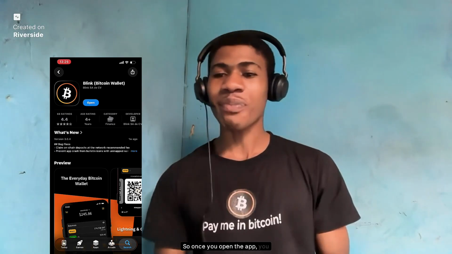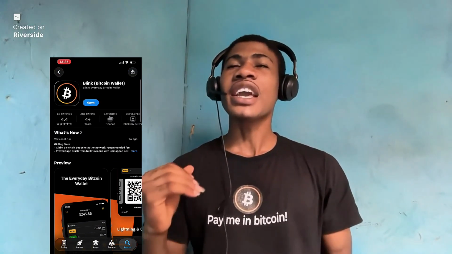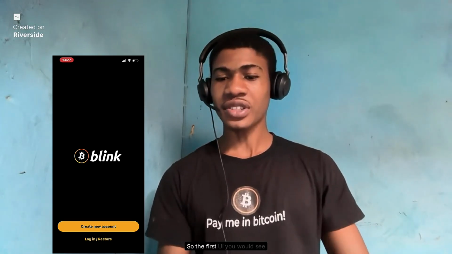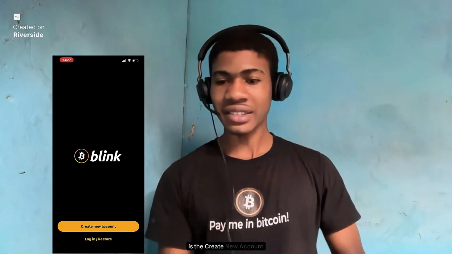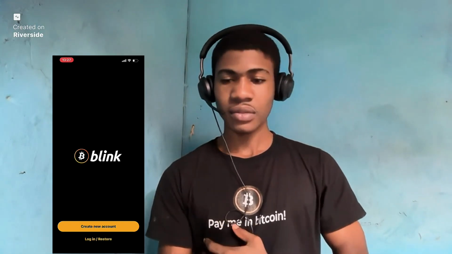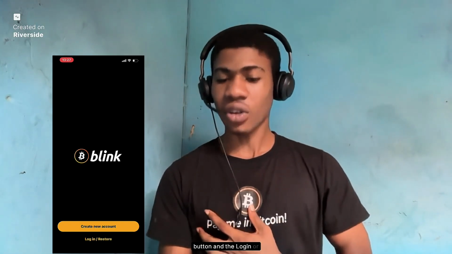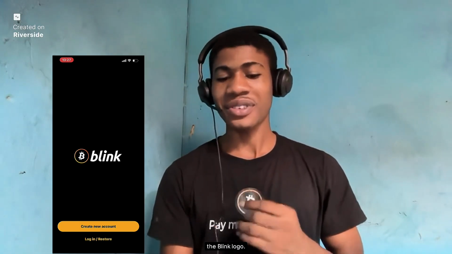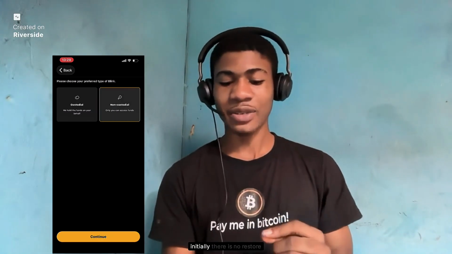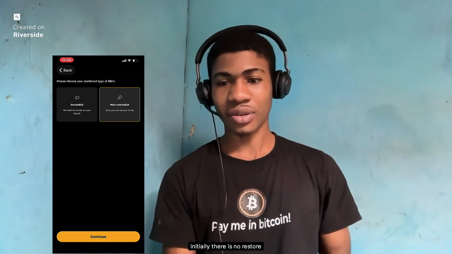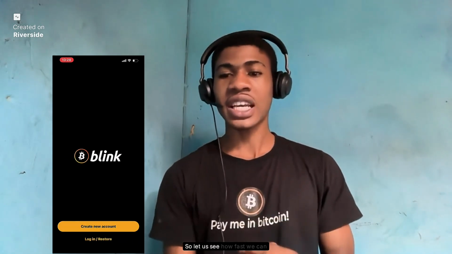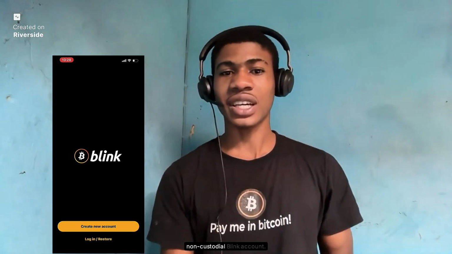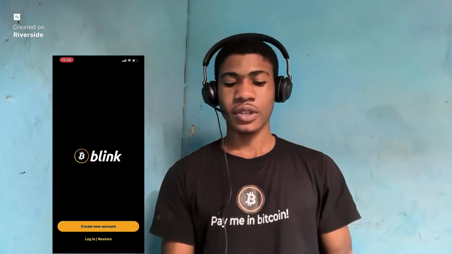So once you open the app, you will be greeted with a very, very welcoming UI. The first UI you would see is the create new account button and the login or restore button, together with the Blink logo. This is very unique because initially there is no restore in this UI. So let us see how fast we can open our very own non-custodial Blink account.